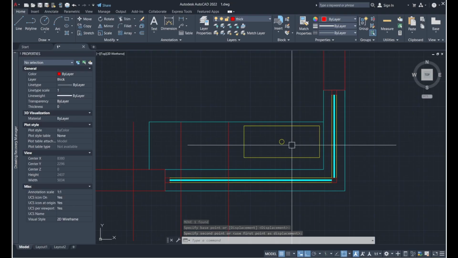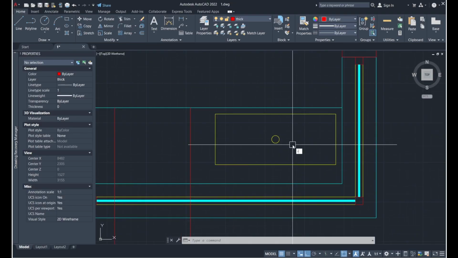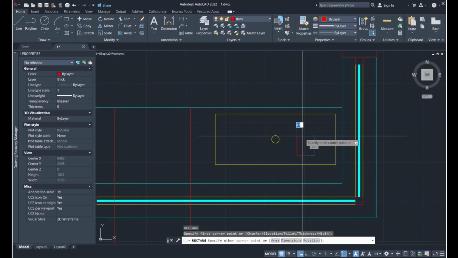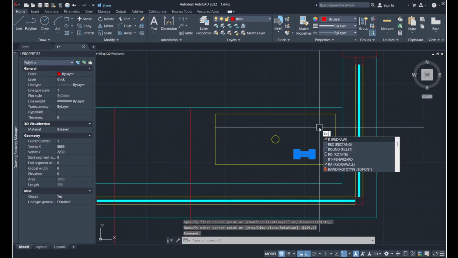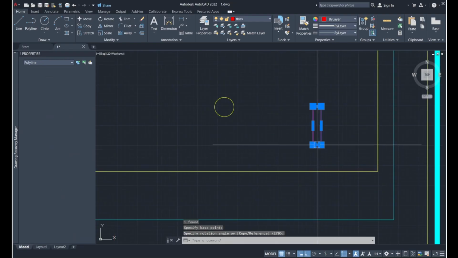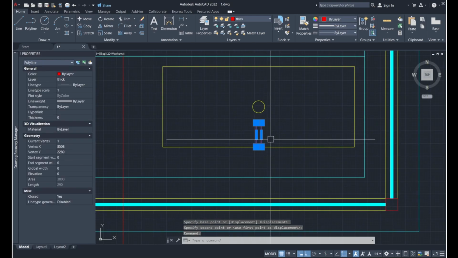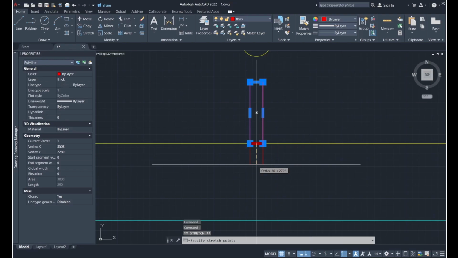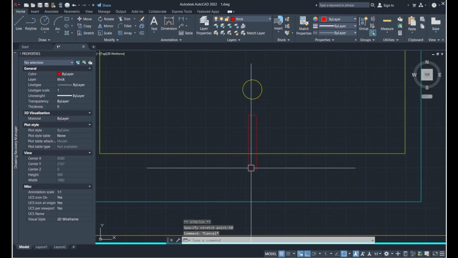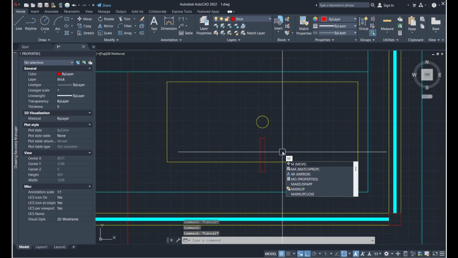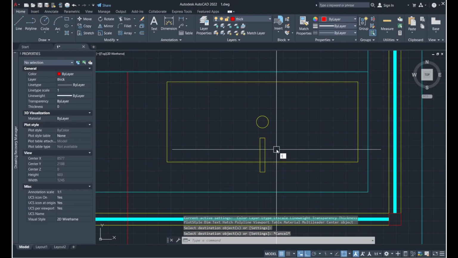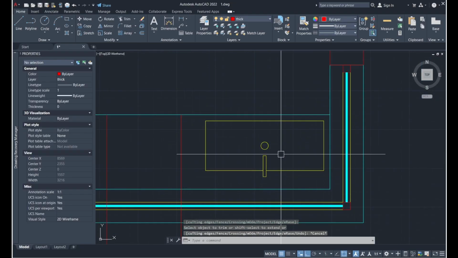I'll just draw the tap or the faucet. Draw a rectangle of 120 by 25. This is just representative. Place it in the center. I'll extend it a bit by 50. And trim this line.